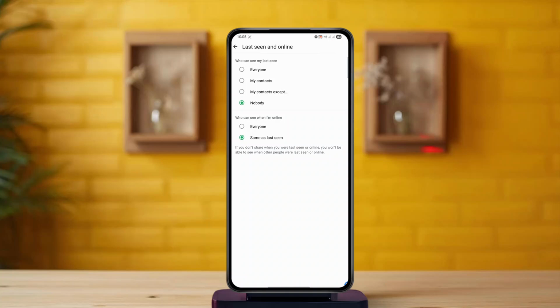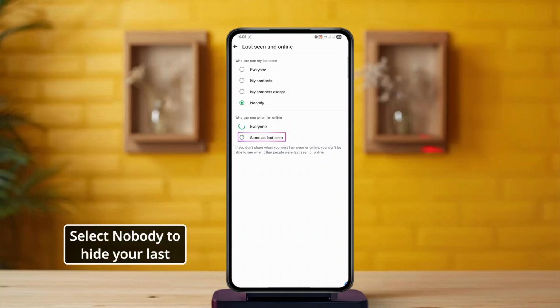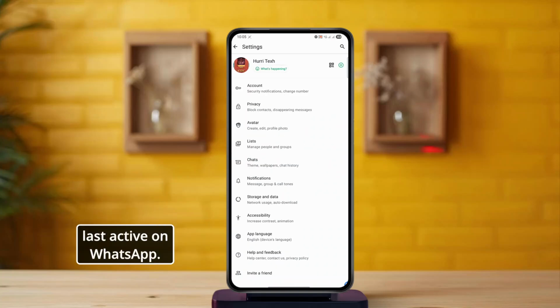Now go back and tap on Last Seen as well. Select Nobody to hide your Last Seen status too. This way, no one will be able to tell when you were last active on WhatsApp.